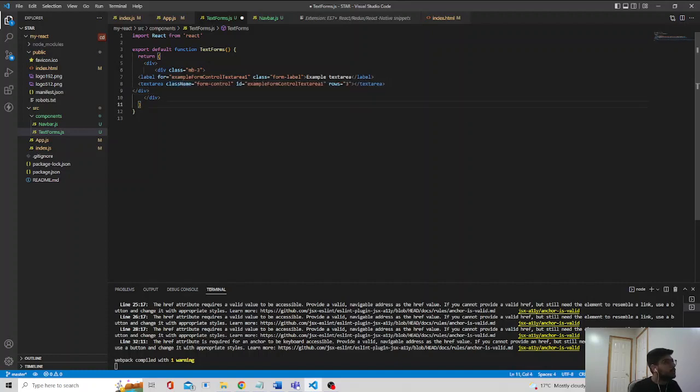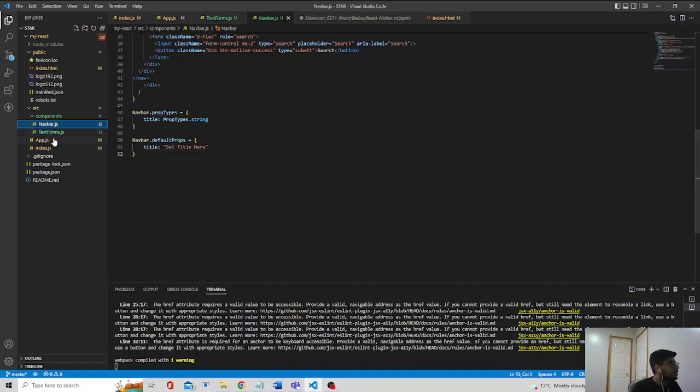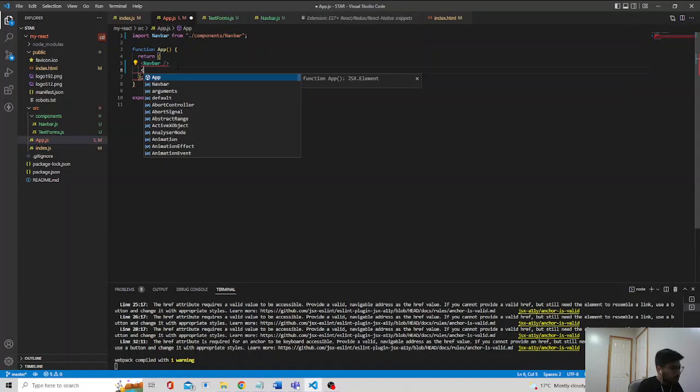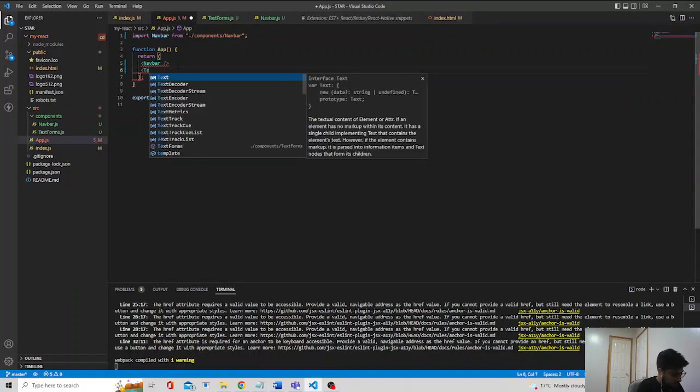And one more thing I need to bring up is that in JSX, you need to change for to htmlFor. So these two, three things you need to take care of: having all the closing tags, changing class to className, and then changing for to htmlFor. And then I'll just call it from app.js. So TextForm is what we created.